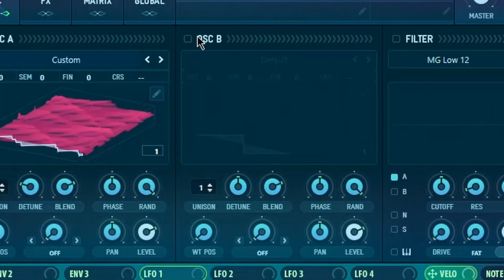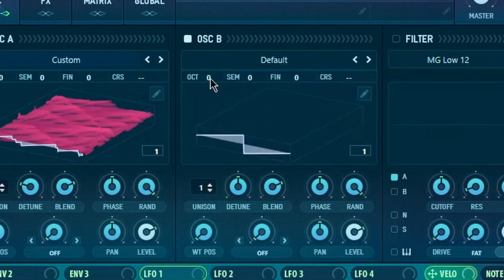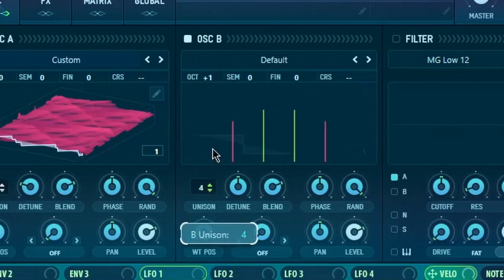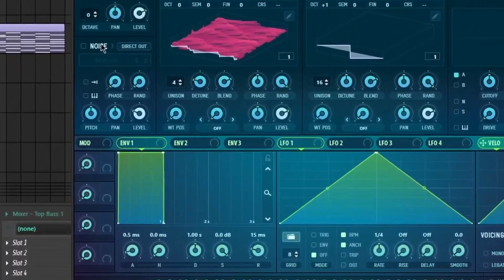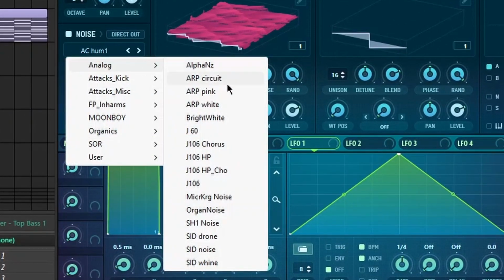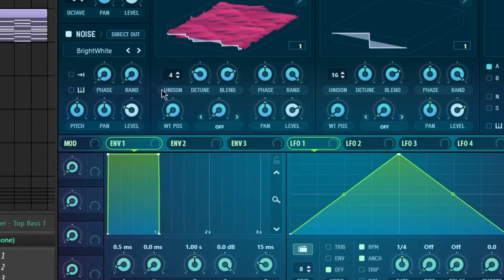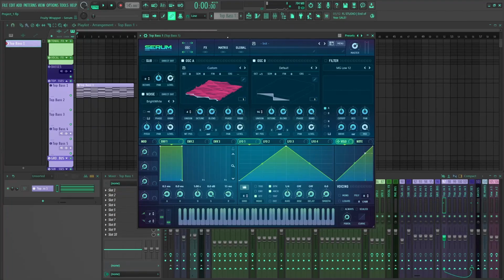I'm gonna also turn on oscillator B and set this one octave up and put this to maybe 16 voices. You can also even turn on the noise oscillator for some extra life in the high end. And from here on, you can then start processing your saw stack the way you want.